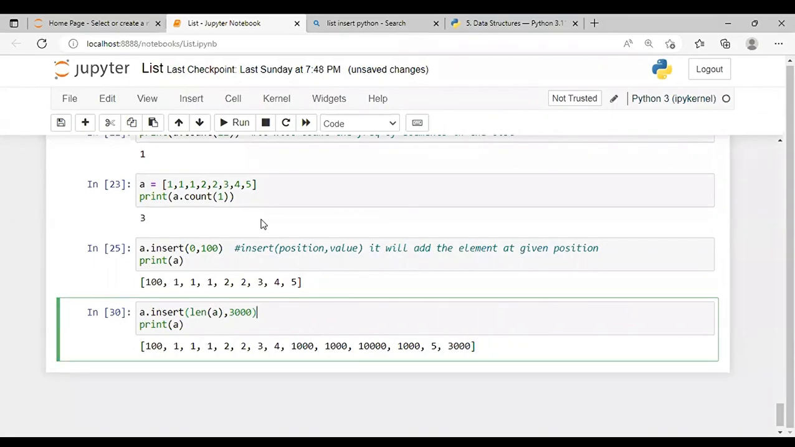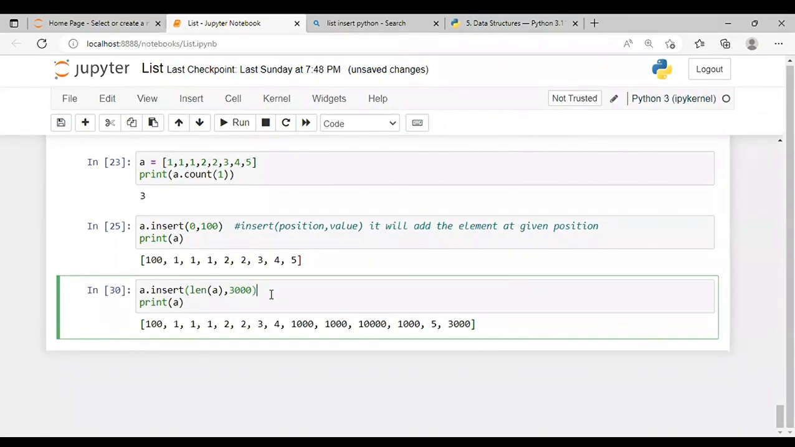Okay, I think we are not able to use that -1. It always takes the second last element. So use len, length of A. So how many elements are there in this? So 3, 4, 5, 6, 7, 8, and 9. Okay, so at the ninth position, we need to add this particular element. Okay, 3000. So you can see this is the method, guys, to add the element at the end of the list.